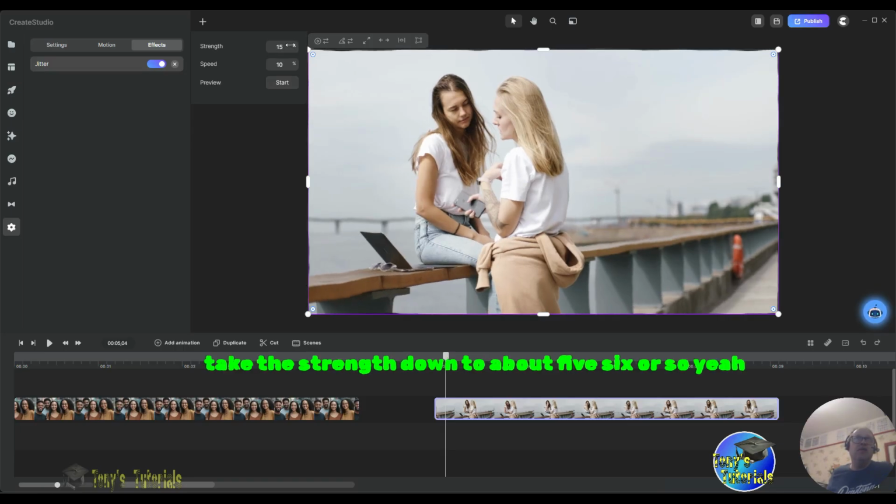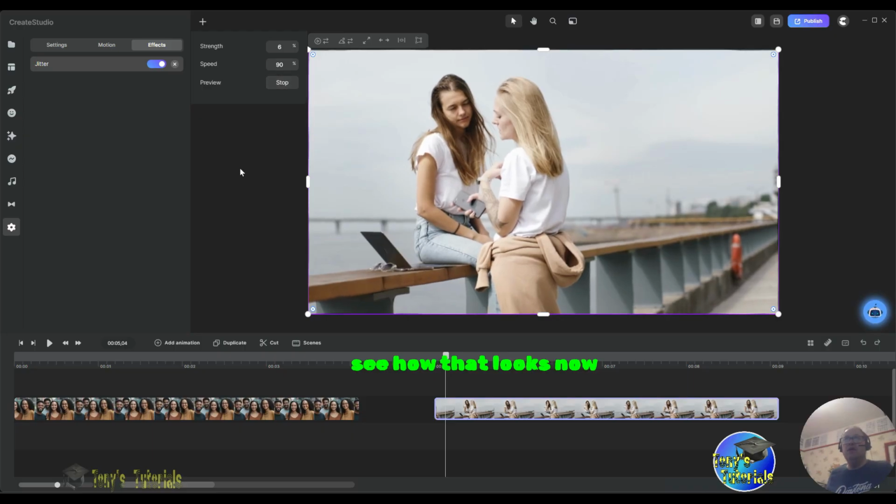Take the strength down to about 5. About 6 will do, yeah. And we're going to take the speed right up to about 90, right? We'll play that and see how that looks. Now that looks like there's a bit of a breeze, a very sharp, fast breeze going across, but it's very subtle, isn't it?